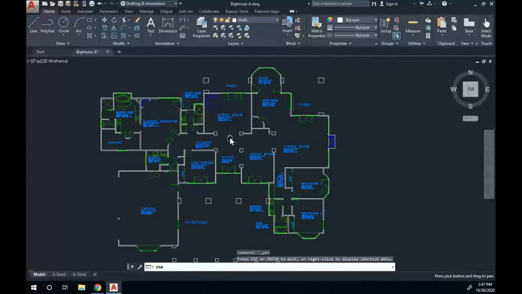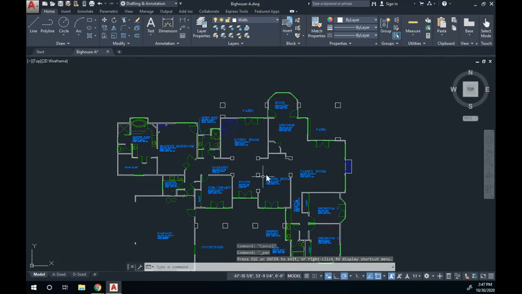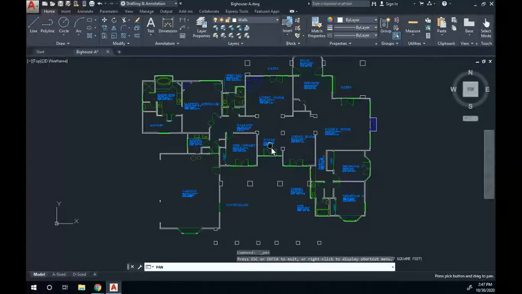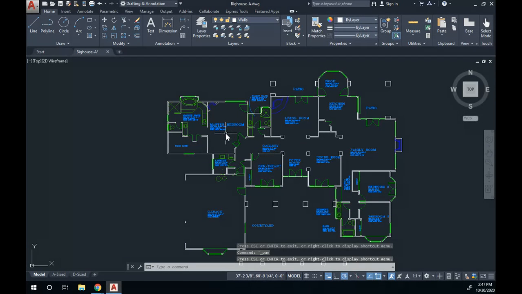It does the same thing. Instead of right clicking on the screen, the way I did this, I can just hold the mouse wheel down and do the same exact thing. I find that to be a little bit more useful instead of right clicking, going to pan, and left mouse clicking to do the same exact thing. It's fewer steps to follow. To come out of that pan command, hit the escape key, and that will finish the command.